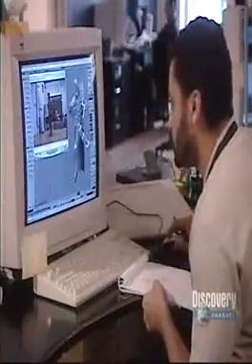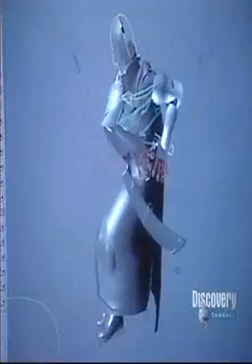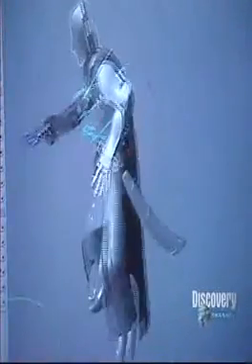To make the cinematics action look realistic, they use a technique called motion capture. The animators videotape themselves performing the action, then use animation software to reproduce it on the computer.